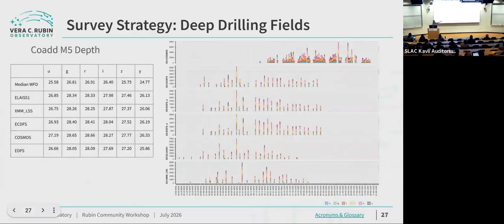A slide on the deep drilling fields. There's a bunch of depths. Over here you can see each of the deep drilling fields. I think this is for the first year. Most of the time we do deep observations, but the top there is Cosmos, and we're calling that an ultra deep season. Each DDF will get an ultra deep season eventually.